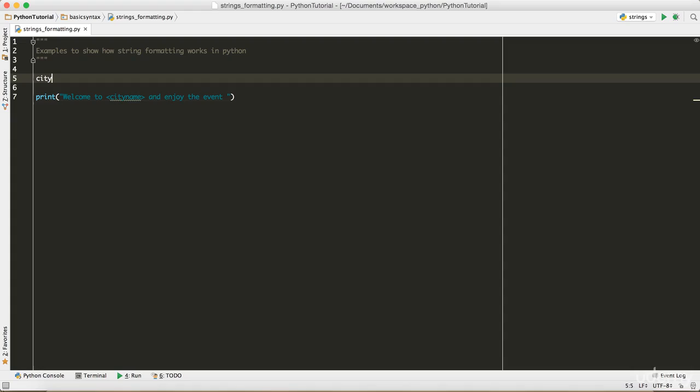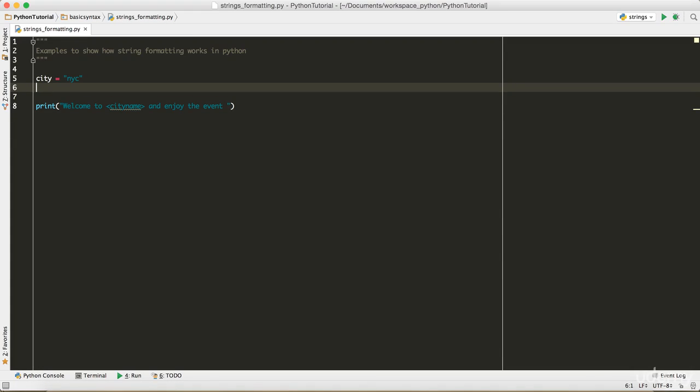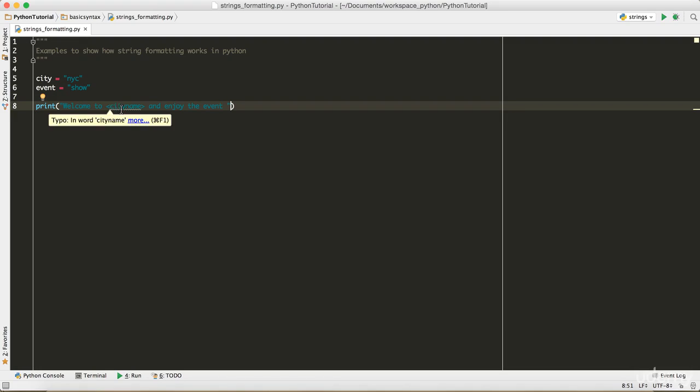Something like that. Let's assume that these things are coming from a variable. So let's have the variable name called city, and our most happening city is NYC, and let's create a variable called event, and maybe let's call it a show, a magic show, music show or something. So how do we put it here? One way is to do this, right? Welcome to, then double quotes, and then put a plus sign, and then city, and then again a plus sign, then double quotes, and enjoy the, and then double quotes, plus sign, event, right? So one of the ways to print this is this, and it's gonna do the job.